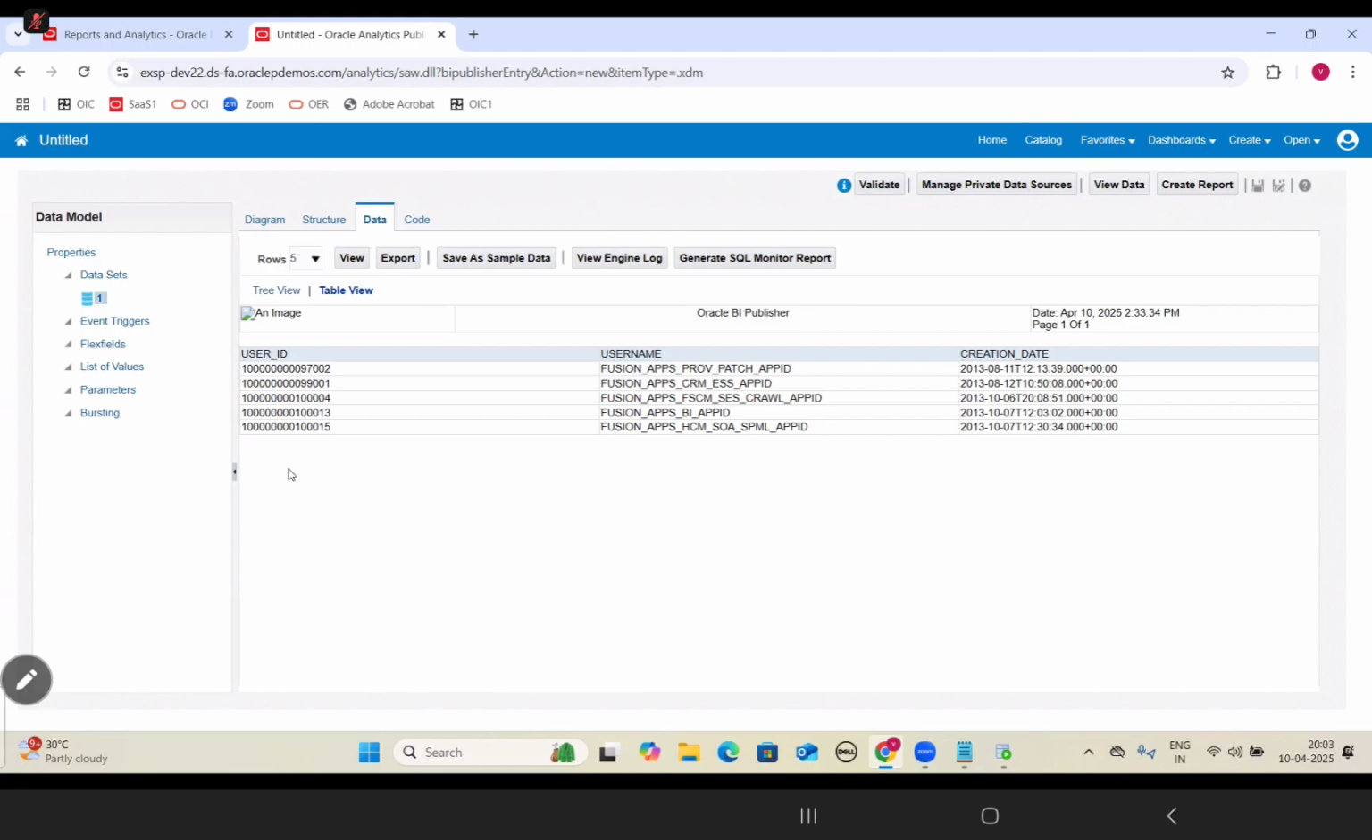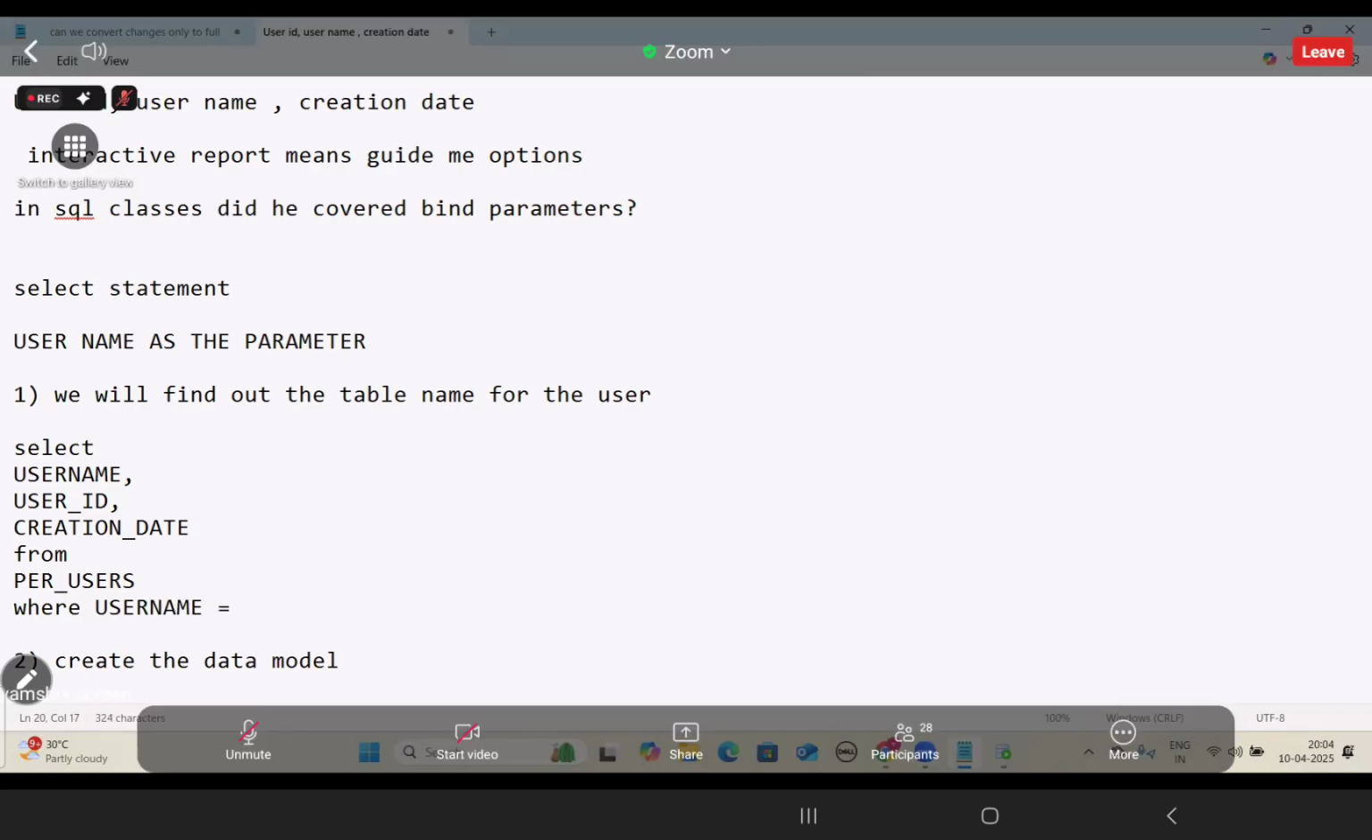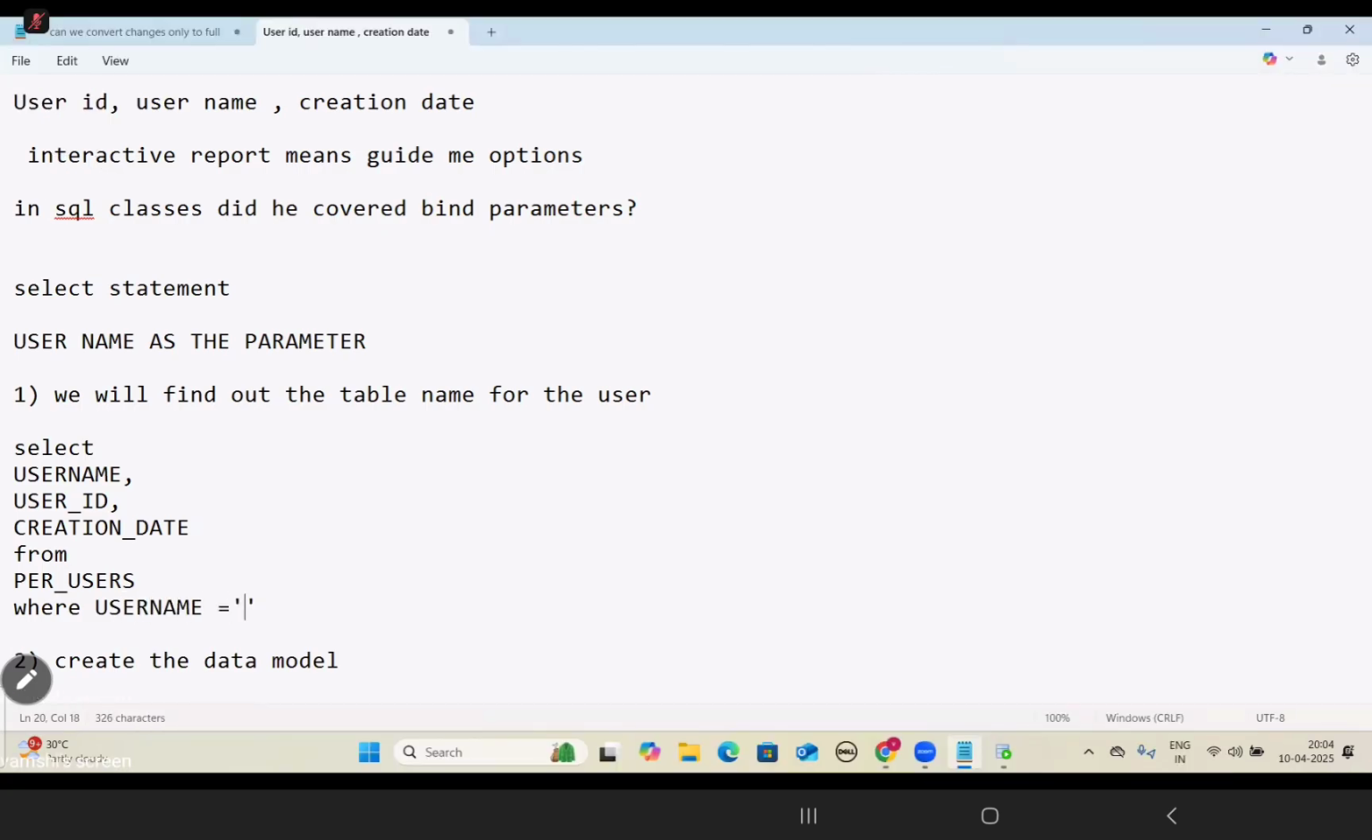Now, I already told you we need to pass the bind parameter, right? So how to pass the parameter to the query? I already discussed that. So what you need to do here is: username equal to, for example, I want to test only for my user data. So then what you will do? vk.imp user.